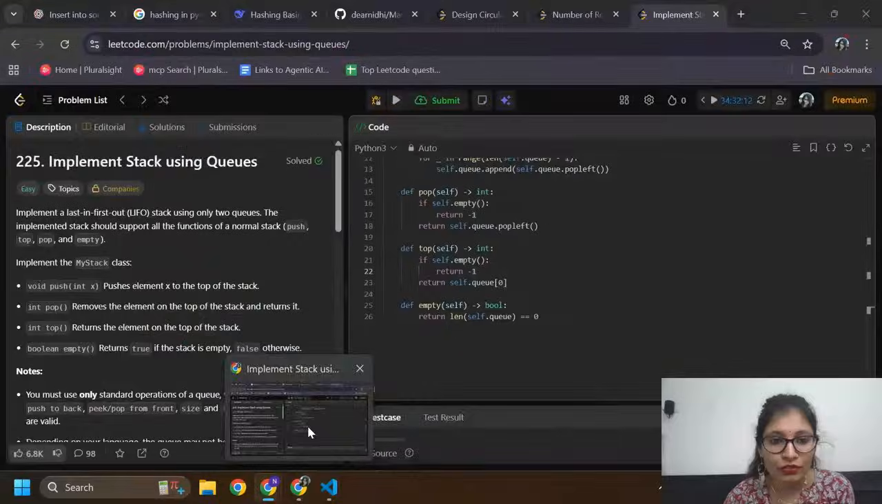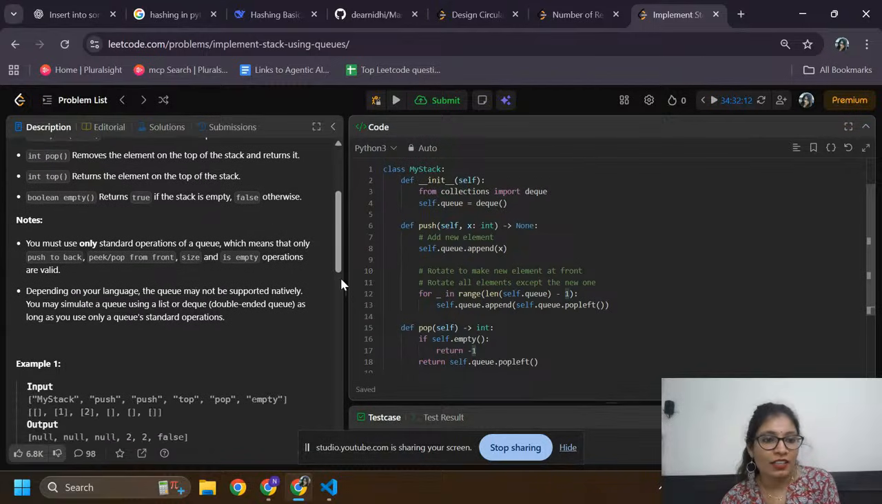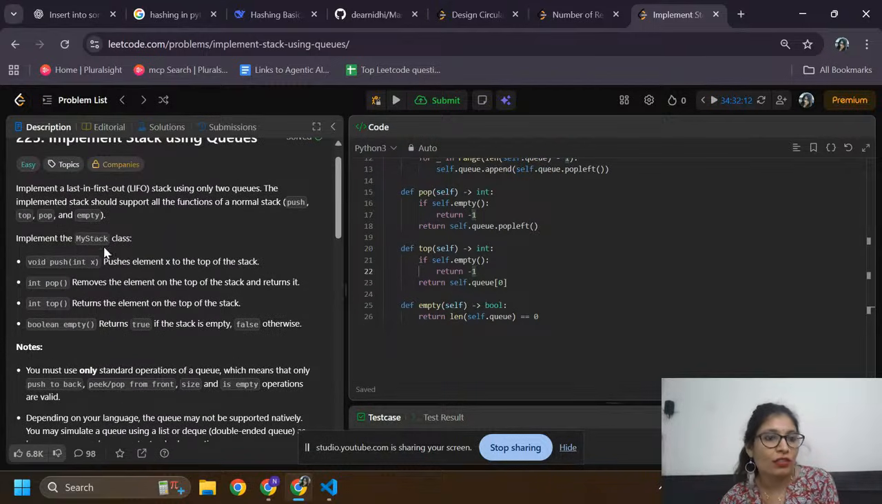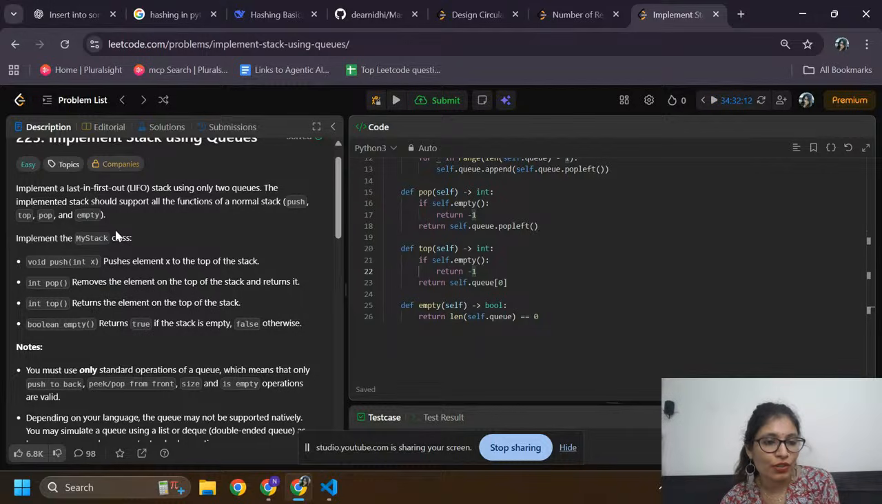Okay, so here I'm going to share my screen and I'm going to solve problem number 225. Is it visible now? Okay, so the problem is: implement a last in first out stack using only two queues. The implemented stack should support all the functions of a normal stack: push, top, pop, and empty. Implement the MyStack class, and here I need to create these functions: pop, top, empty, and push.